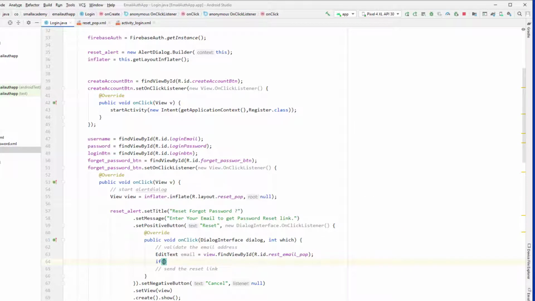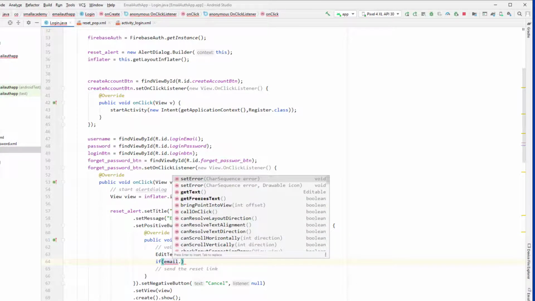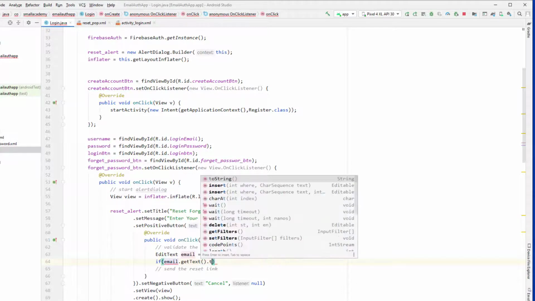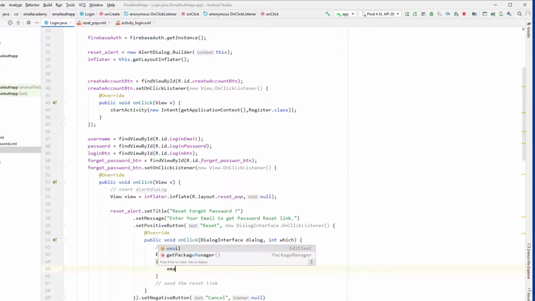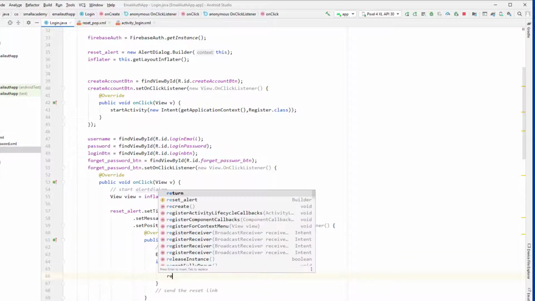Okay, now I'm gonna check if the email address is empty or not. Okay, so getText, toString, and isEmpty, and if that is empty, we'll just set the error. So email.setError, required field. Okay, and we'll just return this.